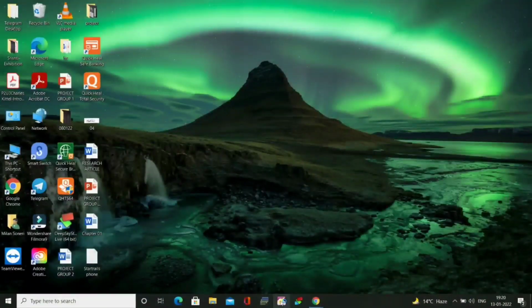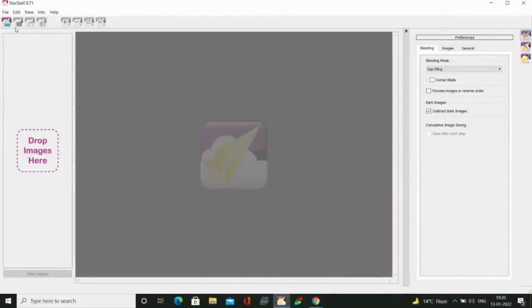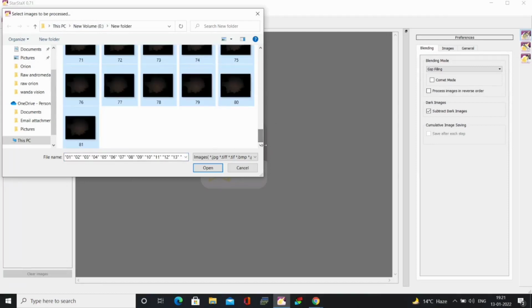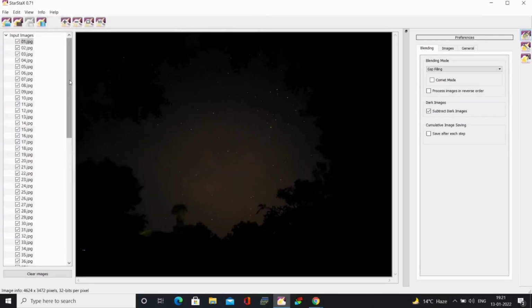So friends, first we will see the StarStax software. Here I have opened the software, and then you have to import the images by selecting the first option on the left side. Here I have selected a total of 81 images, and also after importing the images you can manually deselect an image by unchecking it.